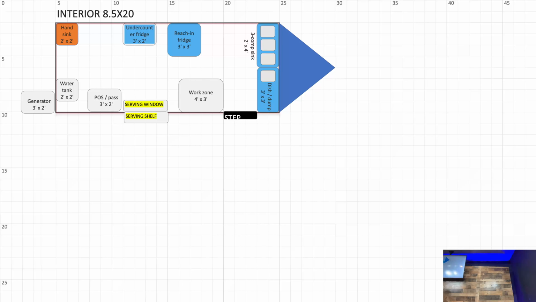This says hand sink, but these are just random things. Your 3-compartment sink and hand sink, you can put them anywhere in the trailer, but I found to optimize space, you put them right at the nose. That's just an easy way to optimize space. This is your step into the trailer. You walk into the trailer and your 3-compartment sink and hand wash sink are right there.